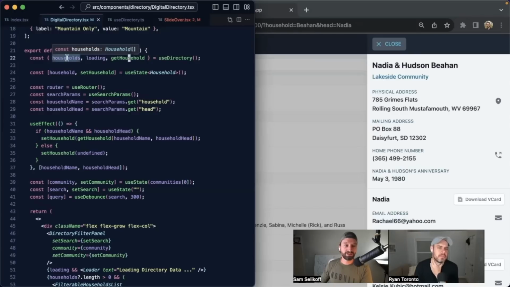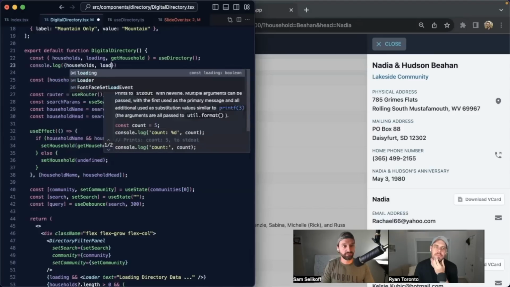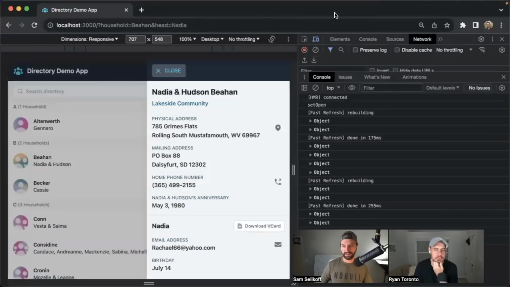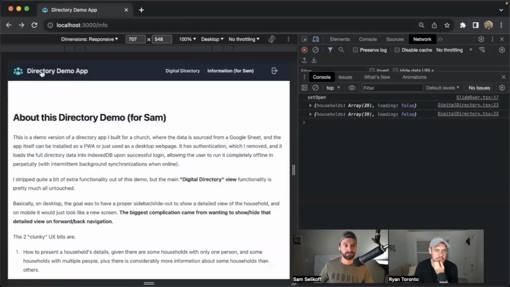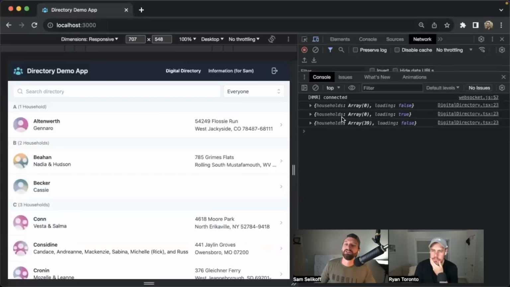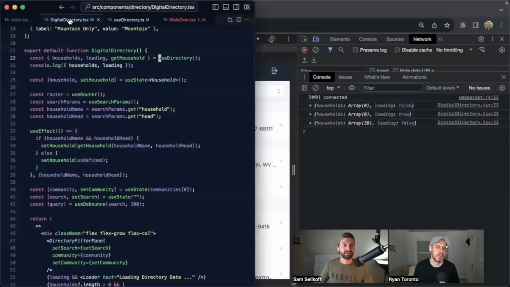If we were to console.log households and loading, and I'm going to come over here and just make this like 500 milliseconds. Very cool. We take a look at the console here and refresh. Let's just go back to the home page. Yeah, we're getting some stuff there. And we refresh. Then we get loading is true, households is zero, and then loading is false, households is 39. So I think this is like a use fetch simulation. And then I think this get household is just a single function that saves you from having to write households.find or something like that.